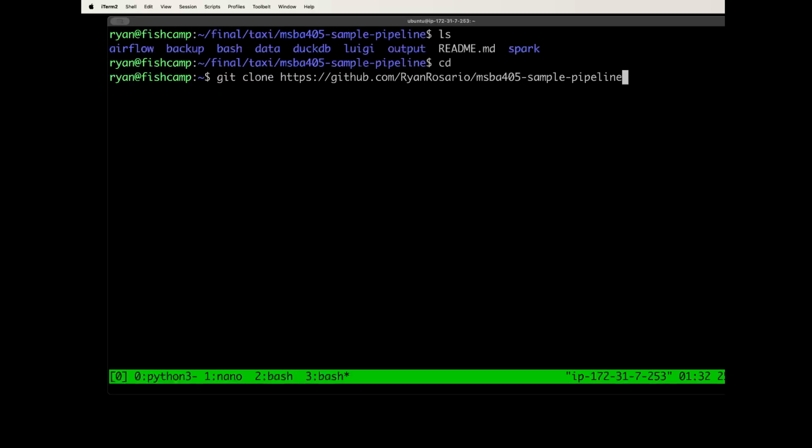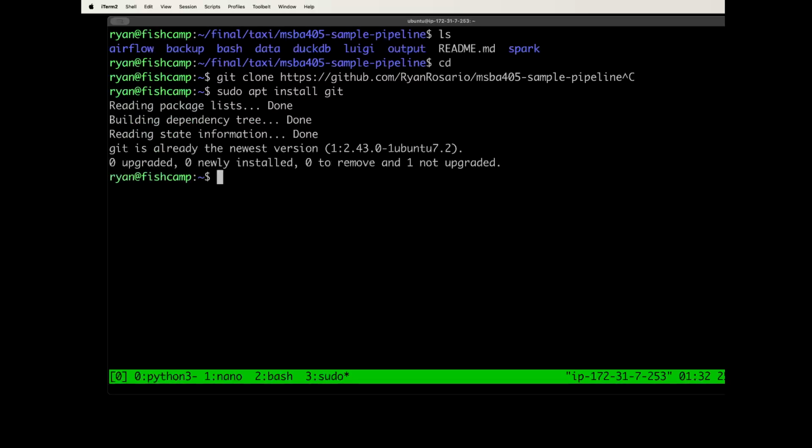If you get an error that the command does not exist, you need to install git. So how do you do that? You do sudo apt install git. I think it's just install git. I don't know if it's git core or just git. Let's try it. Yeah, it is just git. When you hit enter, you should not get any errors.